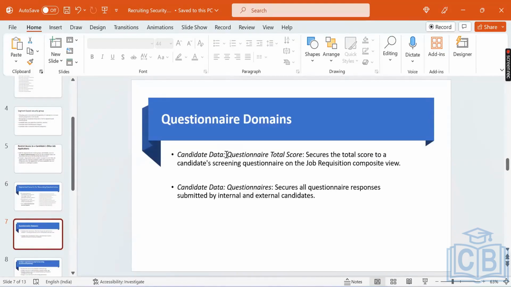Candidate data questionnaire total score, which will be securing the total score of a candidate screening questionnaire on the job requisition composite. By using this, you will be getting the candidate screening questionnaire on the job requisitions. And one more domain is candidate data questionnaires. It secures all questionnaire responses submitted by internal and external candidates. These are the questionnaire domains.